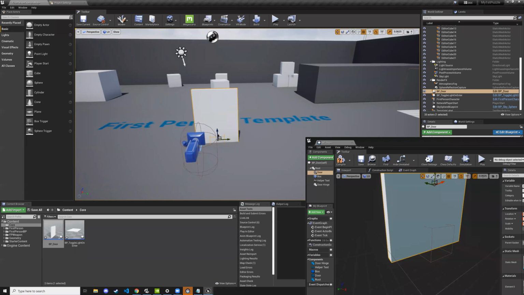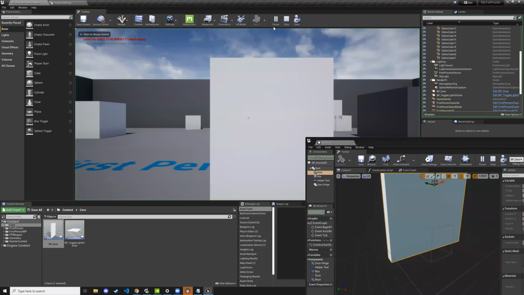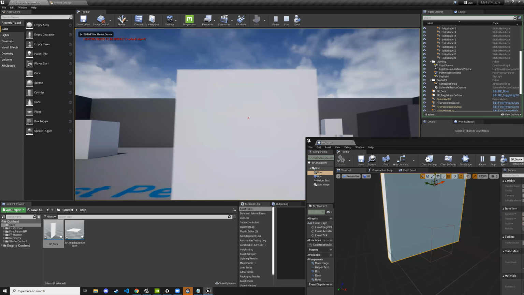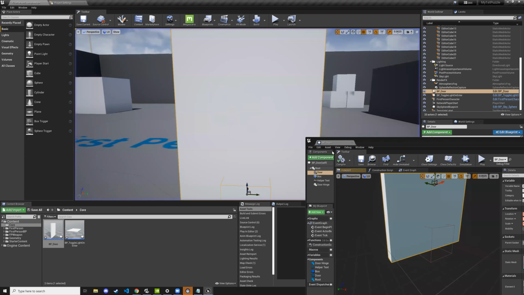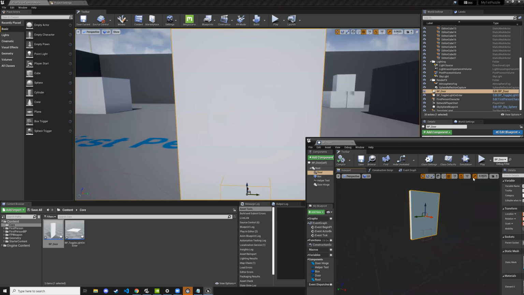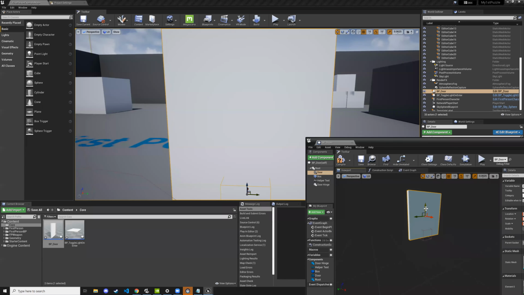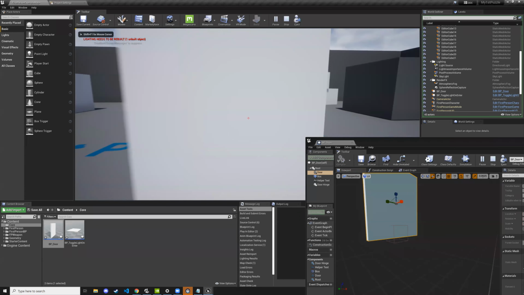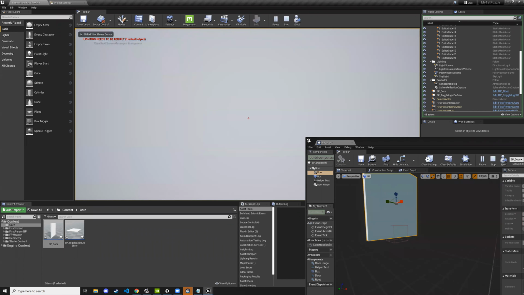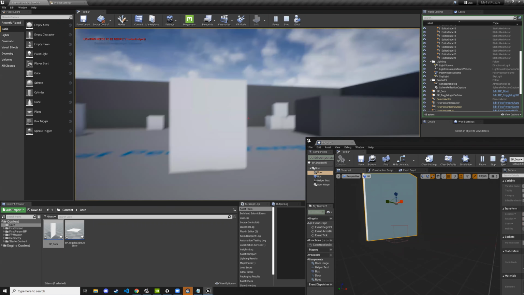We can look to see. We can also hit play and see how big it is. It looks pretty good, but I think we need to go just a little bit wider. So we'll scale it again in our blueprint. And I'm gonna go 1 notch down. There we go. That looks better. Cool.